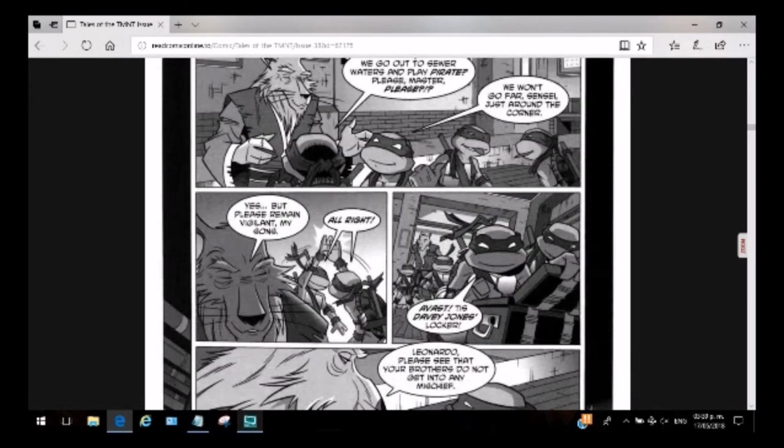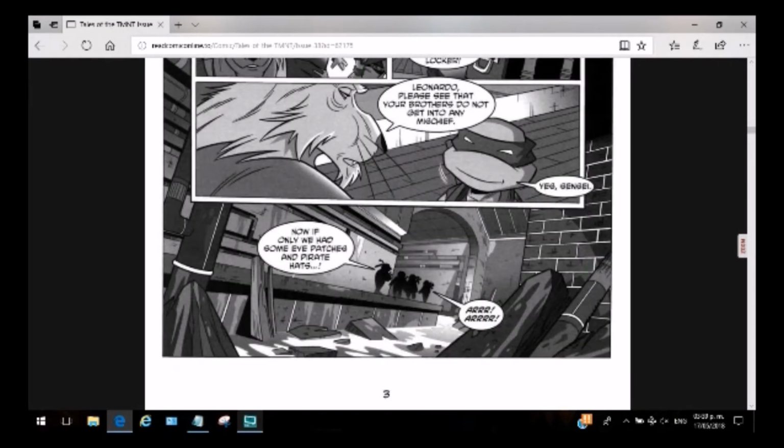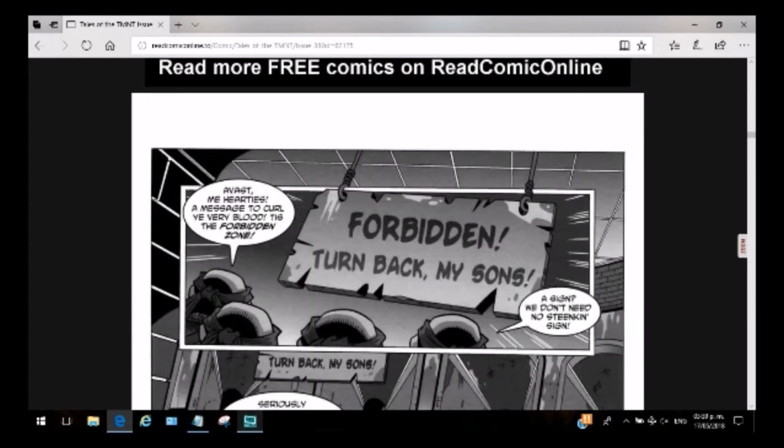All right! Avast, tis Davy Jones Locker. Leonardo, please see that your brothers do not get into any mischief. Yes, Sensei. Now, if only we had some eye patches and pirate pads. For by the then turn back, my sons. Oh, me sons. Avast, me hearties, a message to curl the very blood. Tis the forbidden zone. A sign? We don't need no stinking sign.